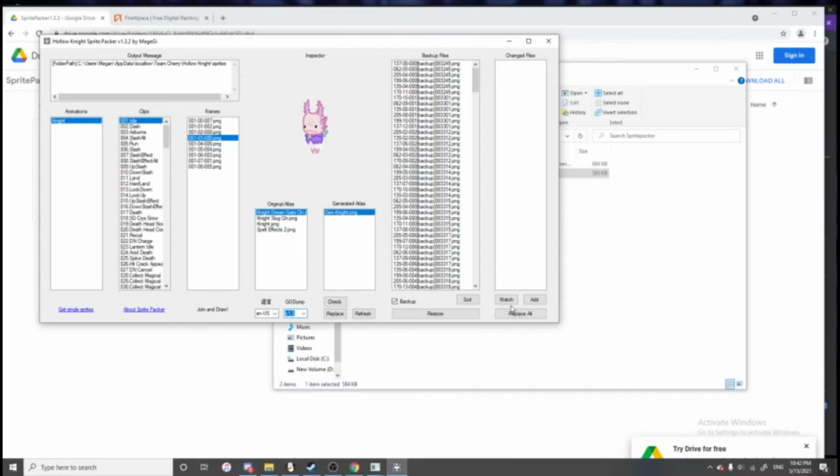Actually, I lied, there's one more thing. If you're working on files at all, if you're doing anything where you're saving your CustomKnight sprite, you want to click Watch. This will be disabled if you close and open Spritepacker, and I encourage having it on at all times because otherwise you're going to have a lot of work down the line. And I'll explain how to fix that if you forget, but it'll save you a lot of work. So you can click Watch, and that should all be set up with Spritepacker.